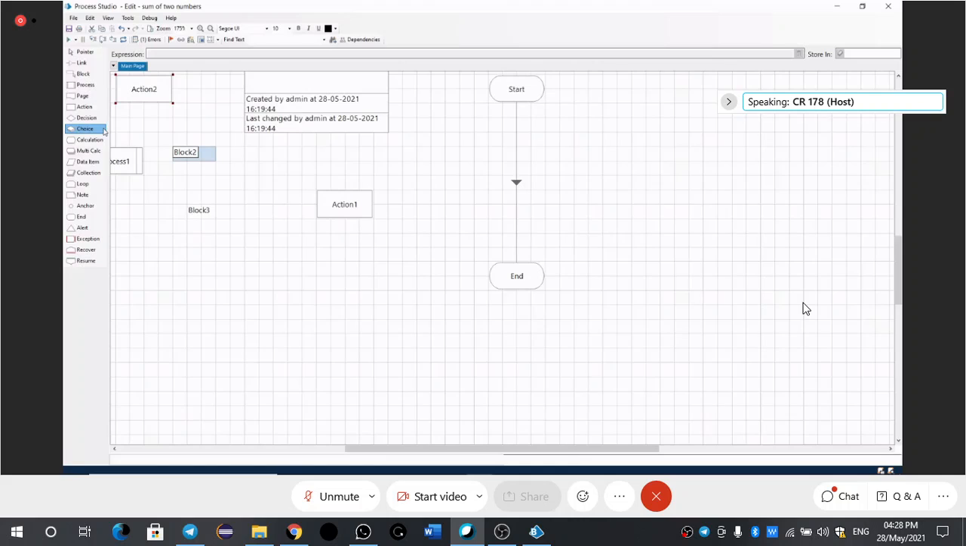Then calculation. All mathematical calculations can be given in the calculation stage only. You will not give any calculation part in the choice or in the decision or action. All the mathematical calculations can be performed in the calculation stage. Then you have multi calculations. This is the same as calculation, but if you have more than one arithmetic expression, or more than two arithmetic expressions, you can give the multi calculation.